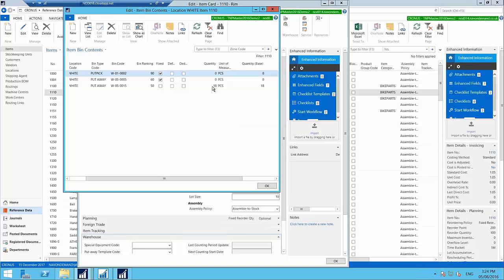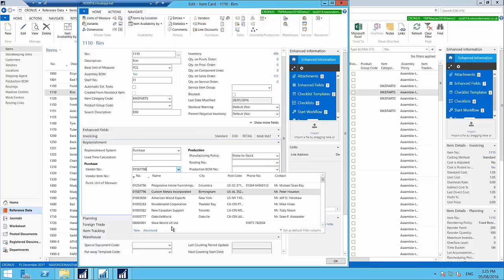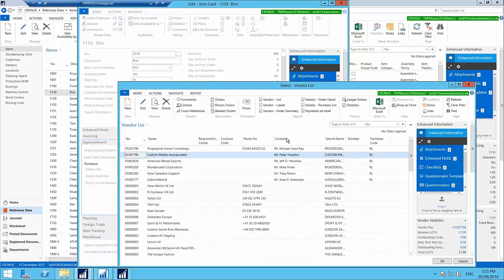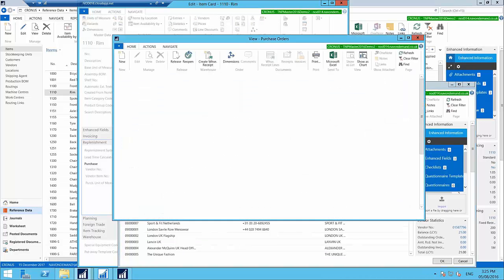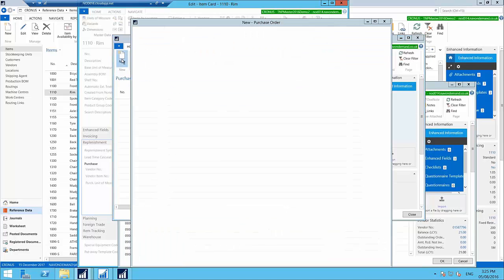So what I'm going to do is create a purchase order for that item. Okay, so let me do that. Let me find out who the vendor is for that item. There it is. Okay, there's our vendor, Custom Metals. Let me create a new order here for that. So we'll create a new order for Custom Metals.